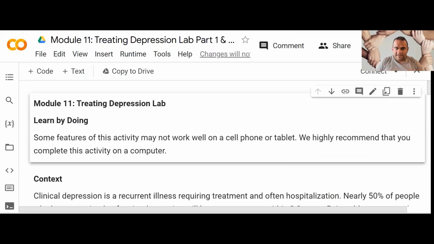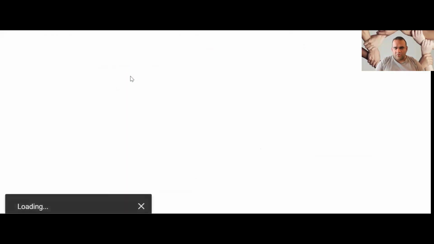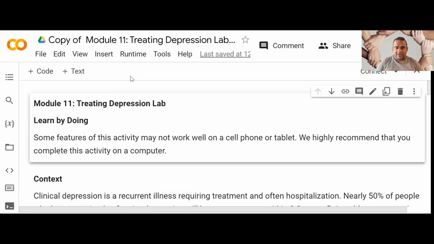content. The first thing I want you to do, before you are able to run this, is copy this to your own drive. So we click. It prompts you to log into your Gmail if you haven't logged in already, and it will open it up in your own Google Drive.